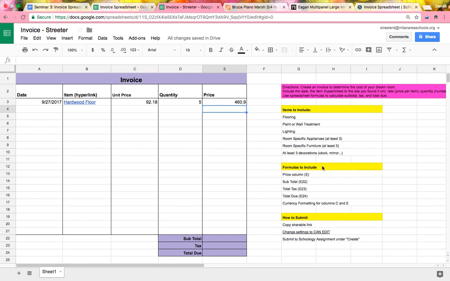You'll notice one of the things that you need to have, according to the rubric, is currency formatting for columns C and E. So in your unit price and price columns, you need to have currency formatting, meaning that it shows up as dollars and cents. So to do that, you want to highlight all of those cells in column C. And if you click this little dollar sign here, format as currency, it will do that for you. And you'll see it'll also do it over here in the price column because it's part of that formula. So that would fulfill that requirement. So now you have your first item done. So you're going to continue doing that for the paint and wall treatment, lighting, and all of the other things.